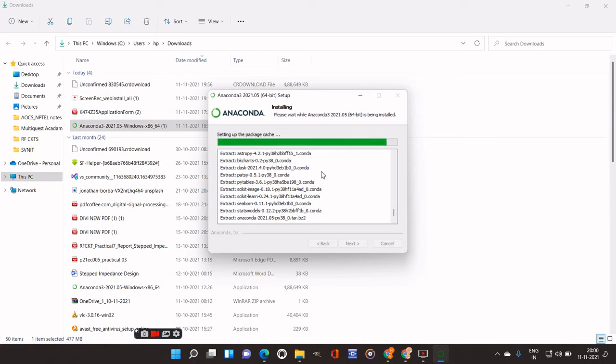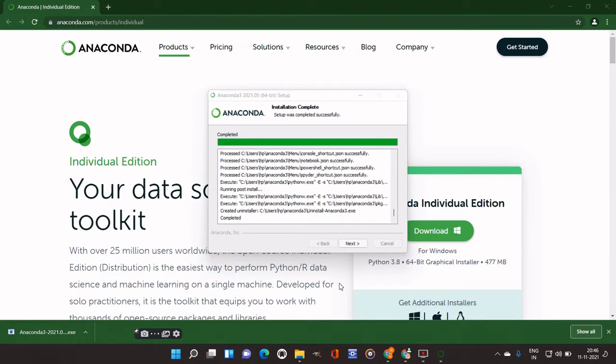Okay, it's loading. If your laptop or computer system has RAM like 2 GB or 4 GB, it will take a little more time. My laptop has 8 GB RAM, so it will be installed in little time. So let's wait.